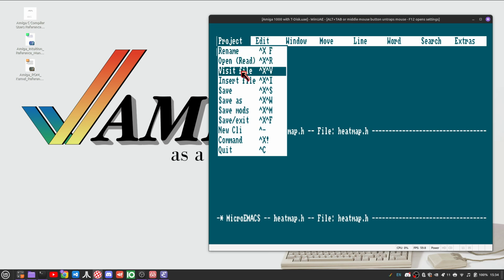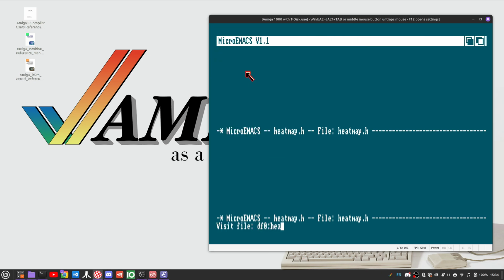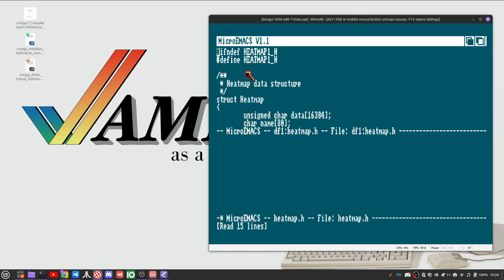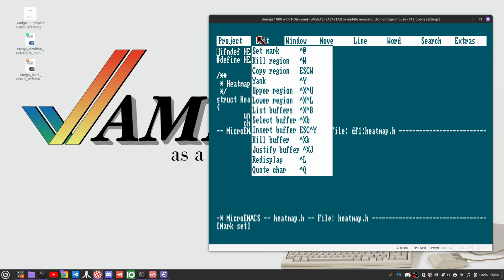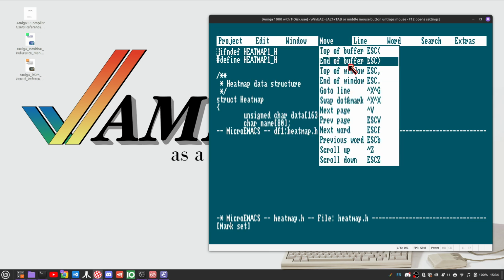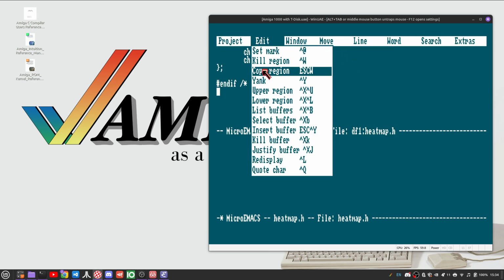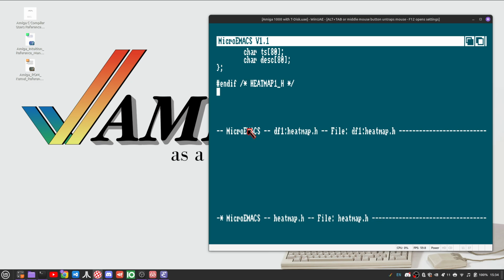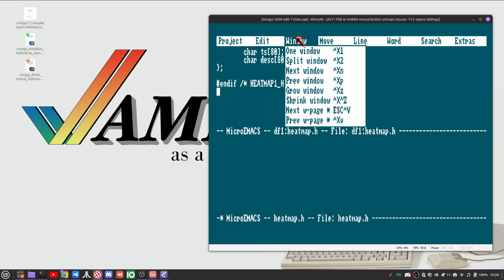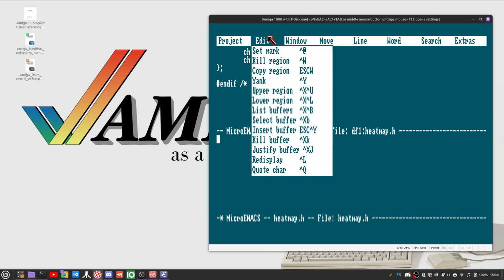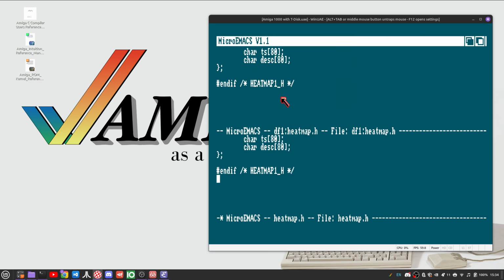I'm going to visit the file, EF1. Okay, great. And we're just going to mark that, go down to the end, and move it over into the other window here. And we're going to yank that right in place. Okay.